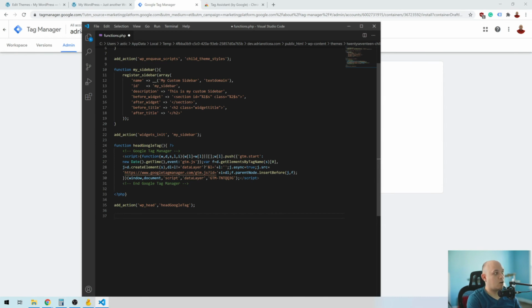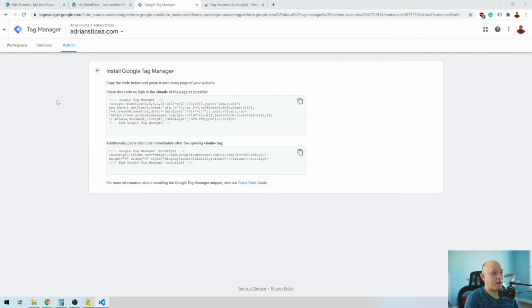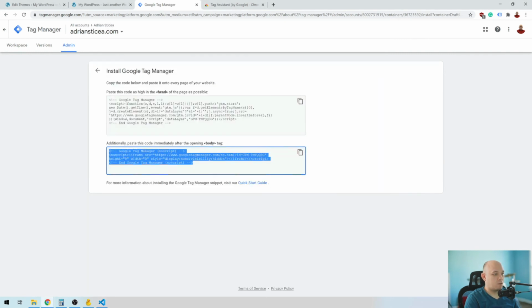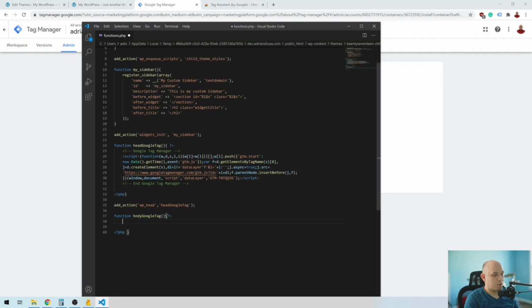The other function that we need to write is the one that will insert the script just after the body tag opens. And we'll be doing the same. We'll be closing the PHP tag and we'll be opening it when we are done with the function. And what we want to do in this function is just paste the script that goes just after the body tag opens. So copy this and paste it here.